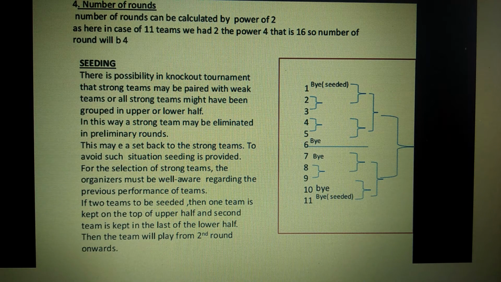For the selection of strong teams, the organizers must be well aware of the previous performance of teams. If 2 teams are to be seeded, one team is kept on the top of the upper half and the second team is kept at the last of the lower half. Then these teams will play from the second round onwards.